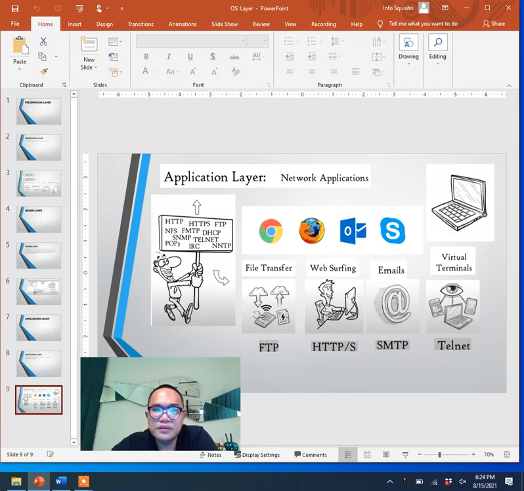Network applications means computer applications that are used on the internet, like your Google Chrome, Firefox, Skype, and so on. They do not reside in the application layer, but they use application layer protocols, like HTTP or HTTPS for web surfing. Not only web browsers, but all network applications, including Outlook and Skype, depend on application layer protocols to function. There are dozens of application layer protocols that enable various functions at this layer, and collectively they form the application layer.